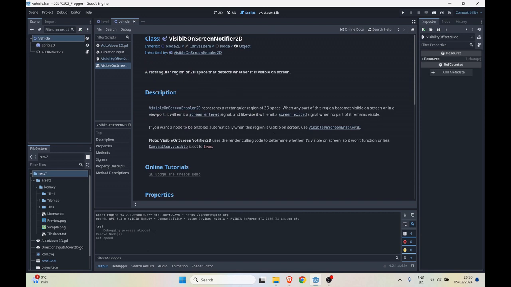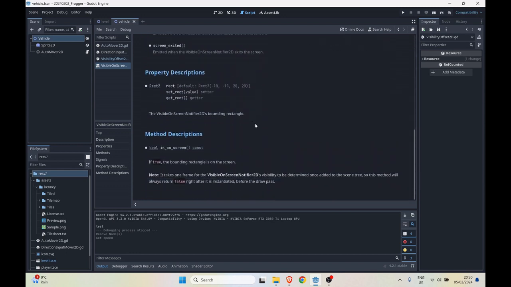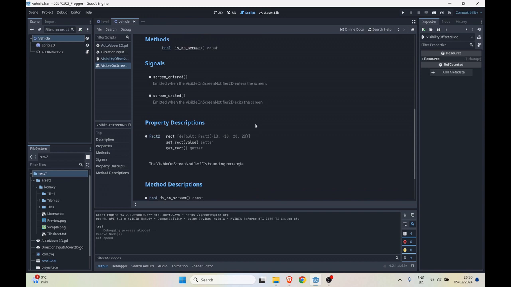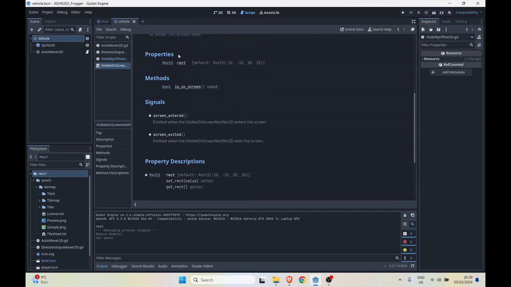So if I press Control and then click on the name, it will take you to the documentation. Here we can see all of the information about the node, including its properties, methods, and signals. Signals are a component of Godot that allows a node to indicate that something has changed in some way. In this case, this node is telling us either an object has entered the screen or exited the screen. So we're interested in the screen exited.